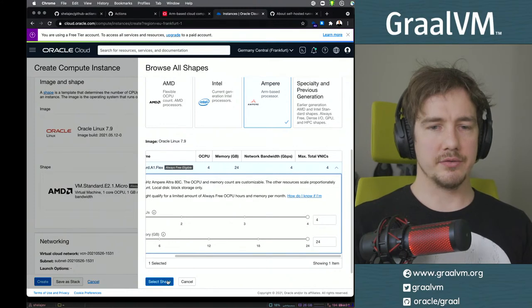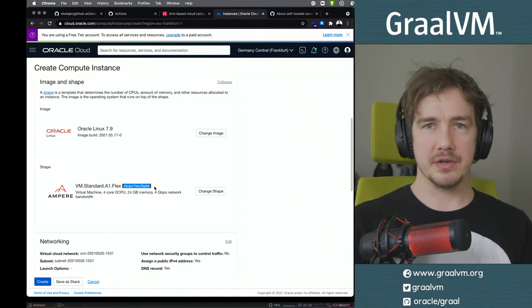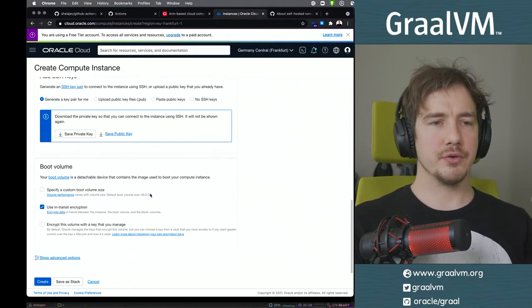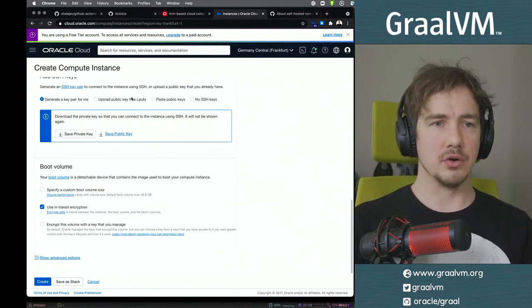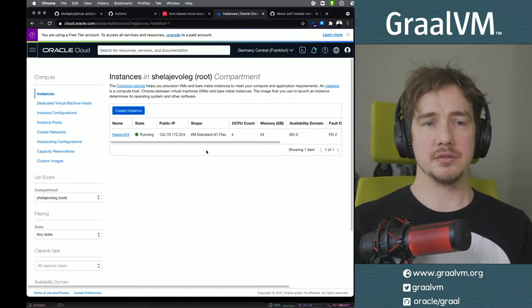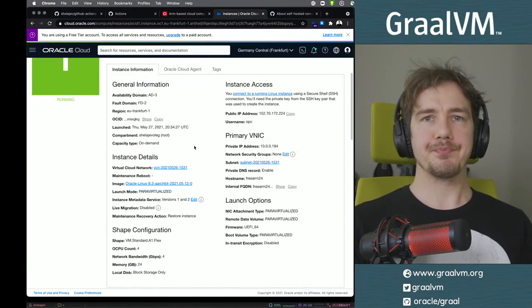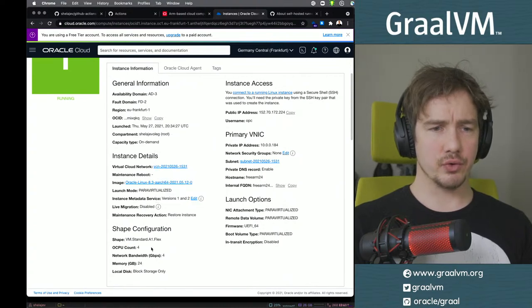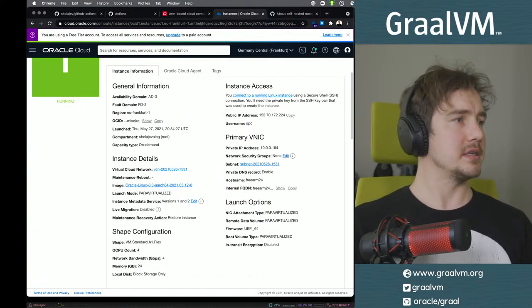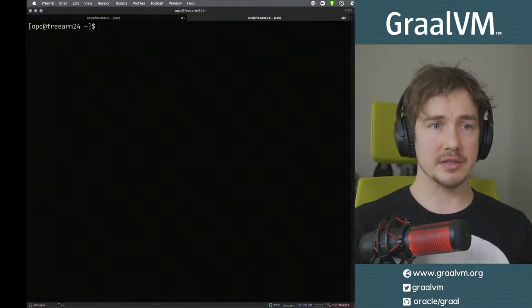instance. So after that, you select the shape, check that the data is here, check that the always free eligible tag is on the shape, and this will allow you to configure your machine further and to create an instance of that particular configuration. So I have one of those instances pre-configured here. It is called FreeARM24. And you can see that it's running exactly 4 CPU and 24 gigabytes of memory. Here's this instance. It is exposed to the internet and I can connect to that through SSH.